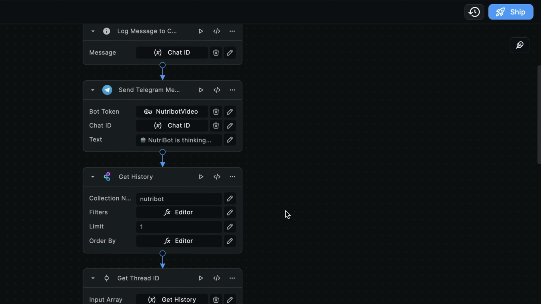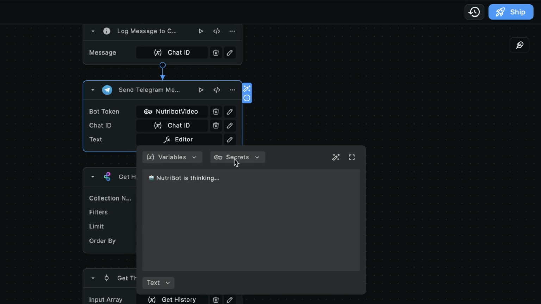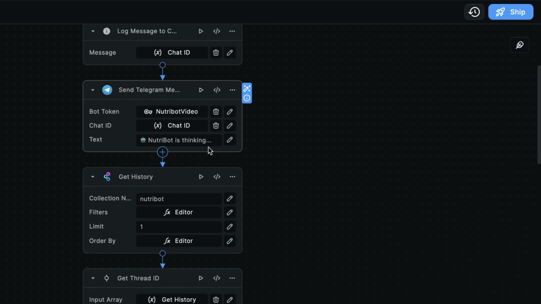When our users write a message to NutriBot, we want to send them an automatic reply to say that we're on it, we're thinking about it. So here's where we write "NutriBot is thinking", and you can make this whatever you like.